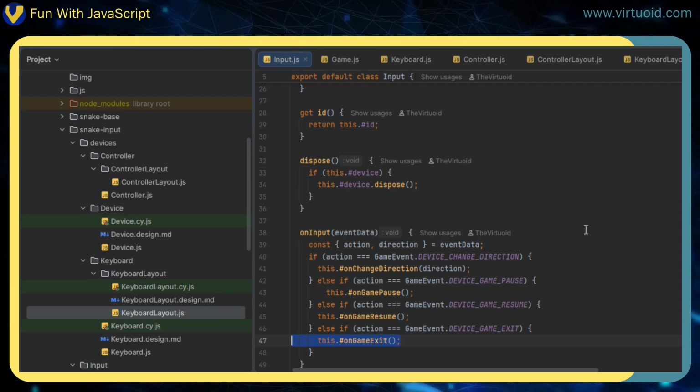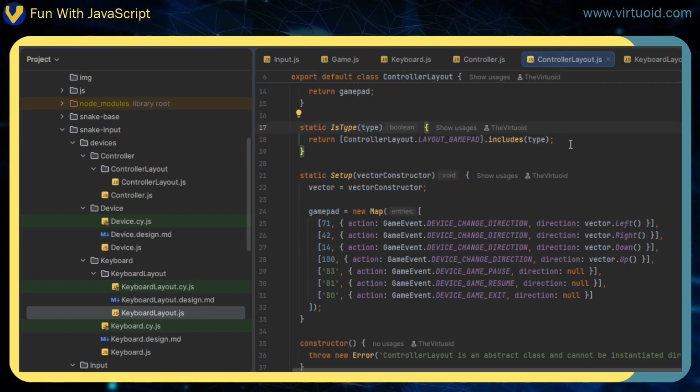But the idea here is that all we have to do is create the controller and the controller layout, or a device and a device layout. We can have a device connect with the input to say, hey, you need to do this, and we need some sort of layout to tell that device this is the layout that controls which particular actions do what things. And from that point on, it was just a real simple thing.